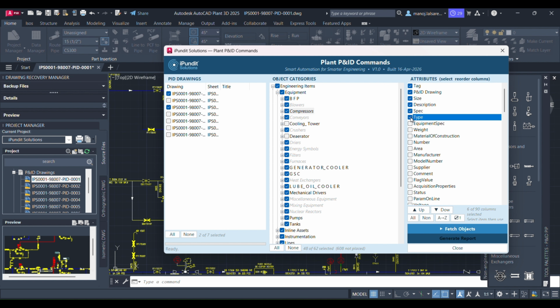The third section represents the common attributes of the selected objects. Users can choose which attributes to include in the report and arrange their sequence using the Up and Down buttons. There is also an option to sort the attributes in alphabetical order for better organization.